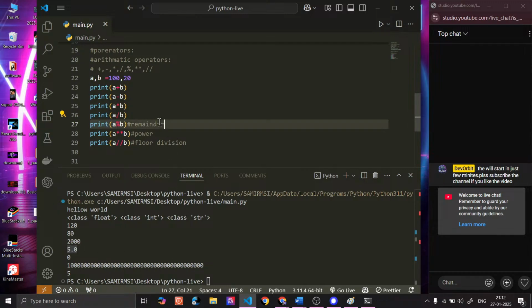Now the next one is remainder. In this case it is 0, because if we are dividing 100 by 20, it is totally divisible, so the remainder is 0. That's it. The next one is the power.